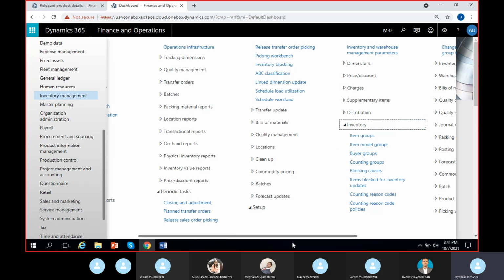So inventory management is a very big module. It's a very handy module as well. If you learn it in supply chain, it's good. After finance, learning finance, you can learn inventory management, inventory, item groups and item model groups.